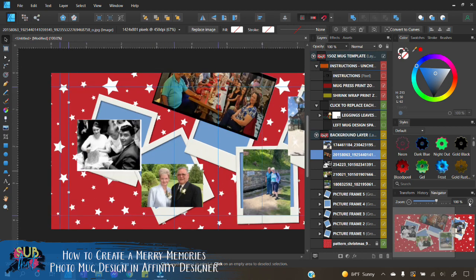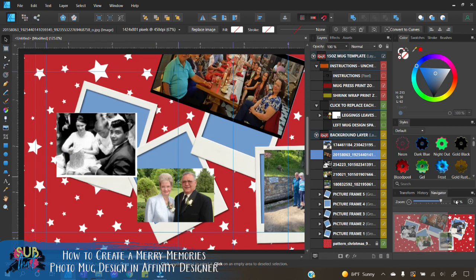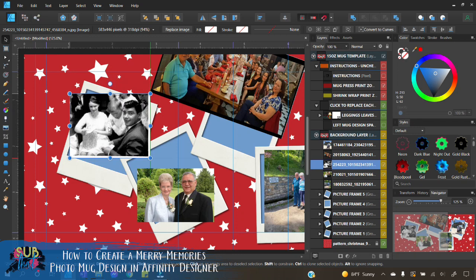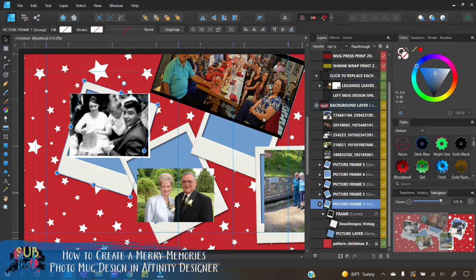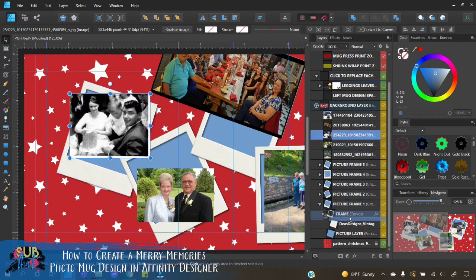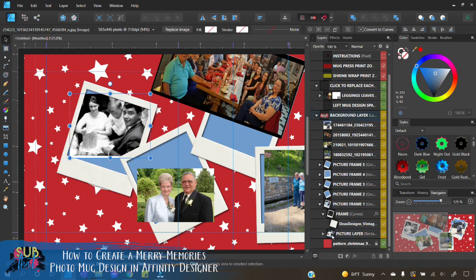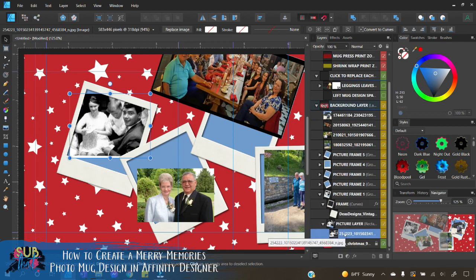So I'm going to zoom back in so you can see better. What we want to do is come to picture frame 1, drop down our arrow in our layers panel, and drag our first picture into that picture layer that we made blue. I'm going to click and drag that one into the name. Super easy. It's obviously not lined up, but we want to make sure we have the picture itself selected, not the picture layer, by hitting that down arrow.